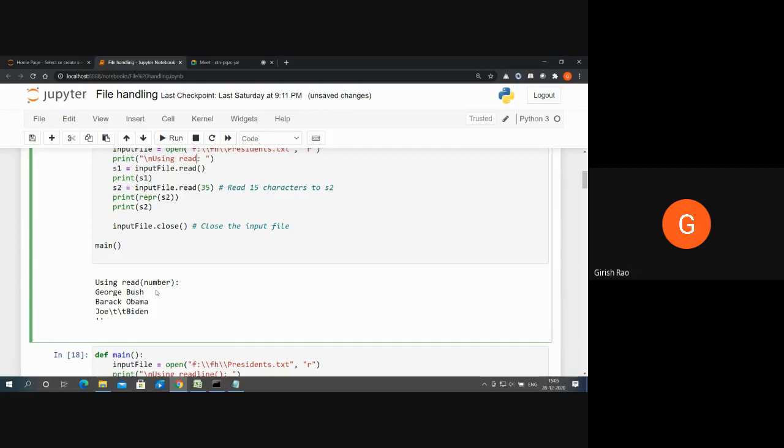Now here, when I press backslash and physically press the enter key, it was in a position to interpret this and read everything. So when I printed, it gave me George Bush, Barack Obama. But this particular backslash t and backslash t, it was not in a position to interpret.